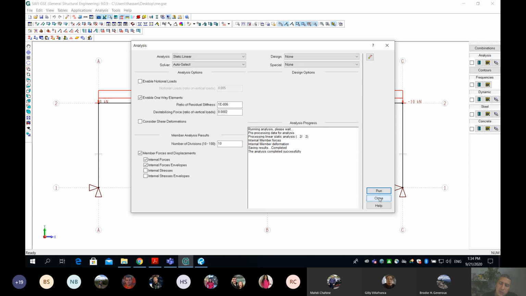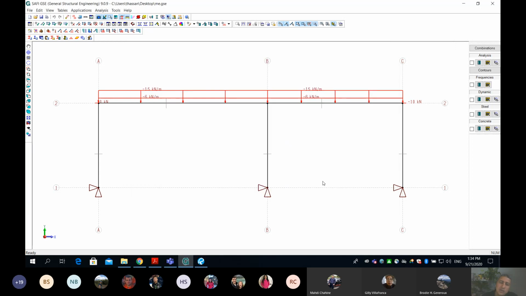Okay, let's close this window, and then let me show you how to display your results. Now, guys, look at this please. On the right side, where I'm pointing right now, there is a toolbar, and this is called the results toolbar. This is how you can show the results of the analysis.